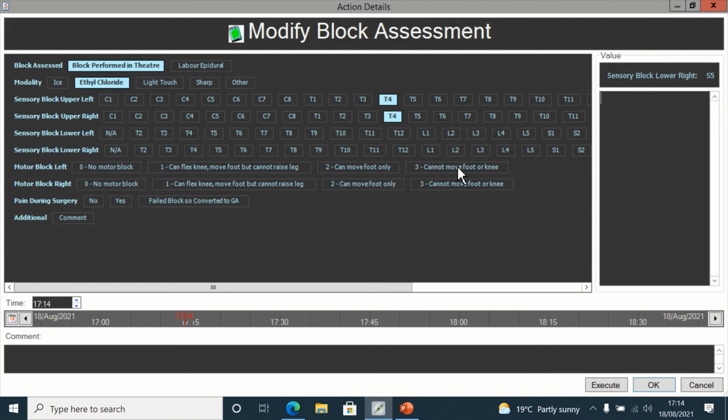And then if there is full motor weakness, I put cannot move. And then if there is pain during surgery, then you'll have to document more detailed comments, but normally it's no. And then you change the time. You can just change it here as well if you want. And that's easy. And then execute.